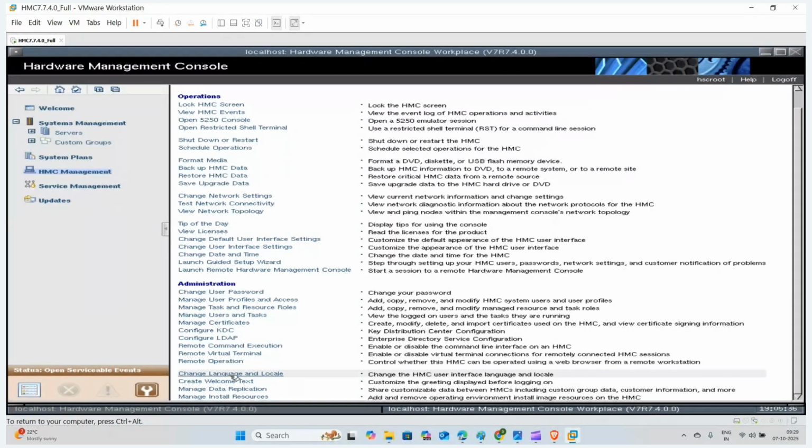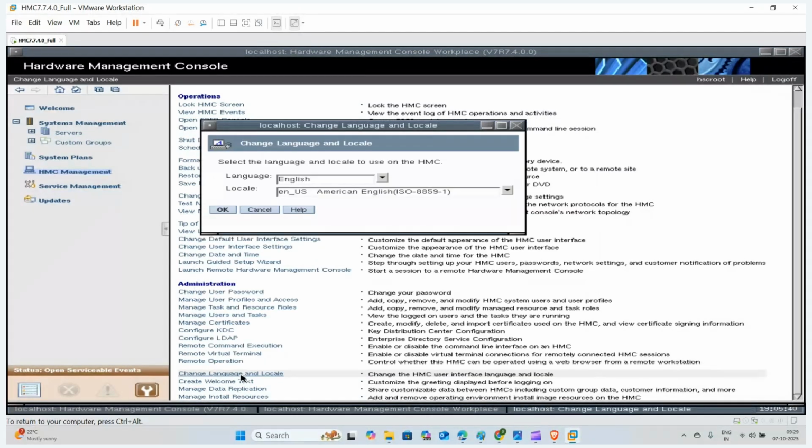If you want to change the language and the locale, you can do it from here. So, we all are comfortable with English, right? English is there, but if you want to change any language setting, you can do it from here. Okay, great.